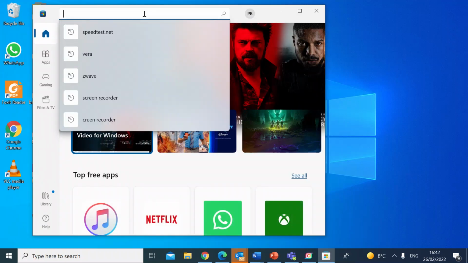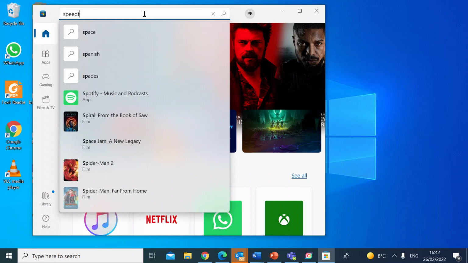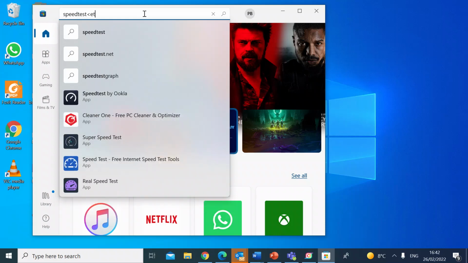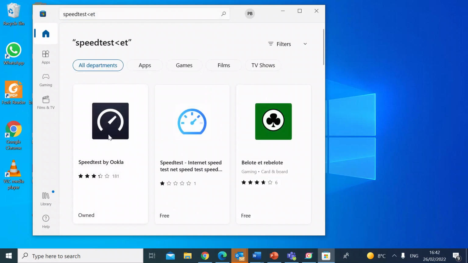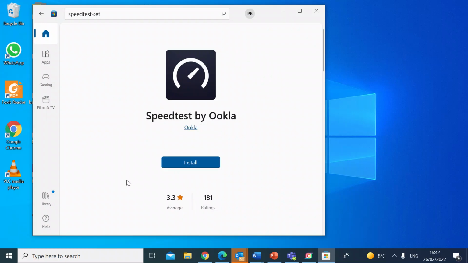Go into that and type speedtest.net. And you'll see this one, Speed Test by Ookla. If you click on that, it's as simple as clicking install. That shouldn't take too long. It's only 41 megabytes. Installing completed.